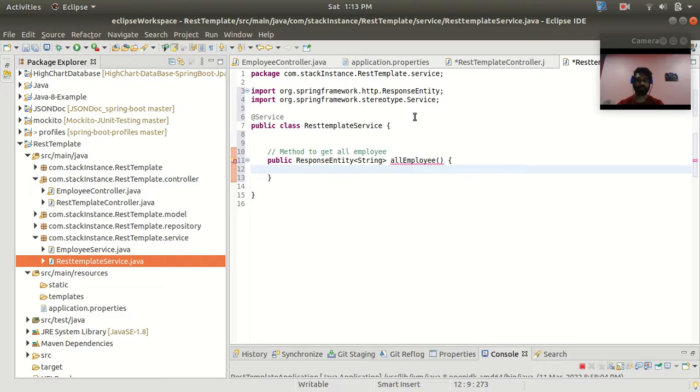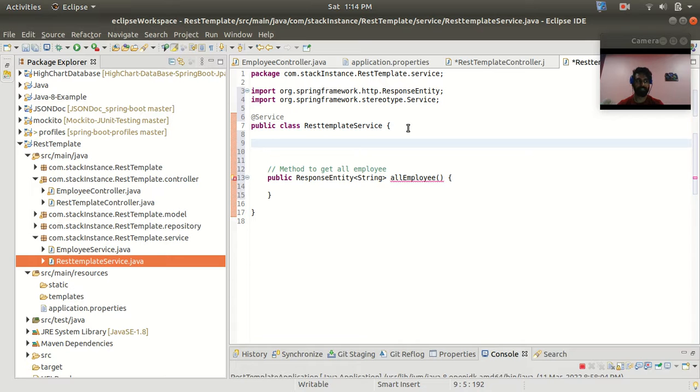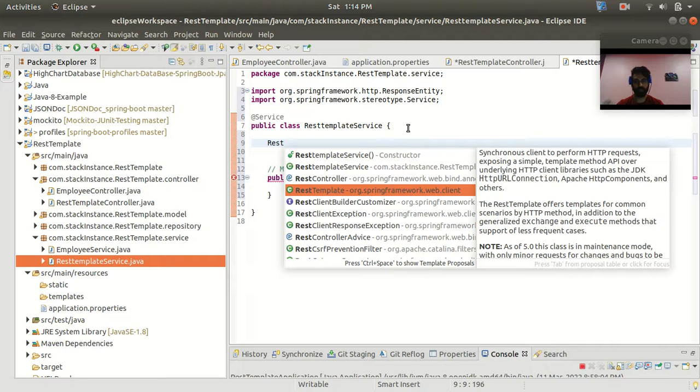Now what I have to do, I have to use the REST template. So for that, let's create a REST template object. So this is my REST template class.